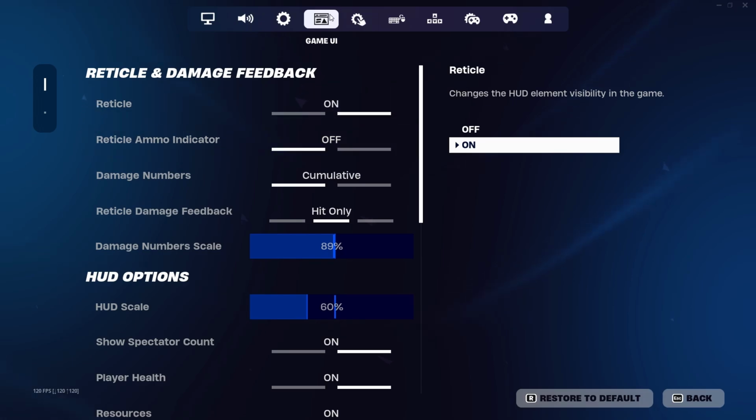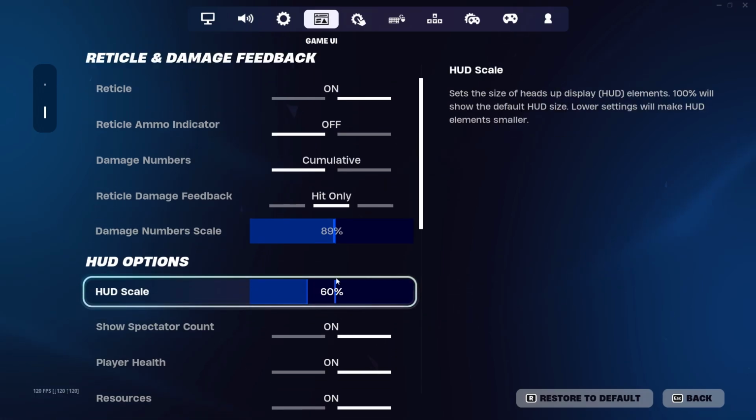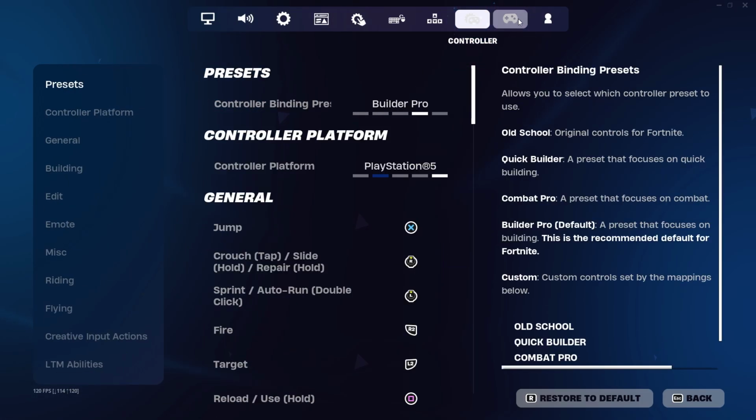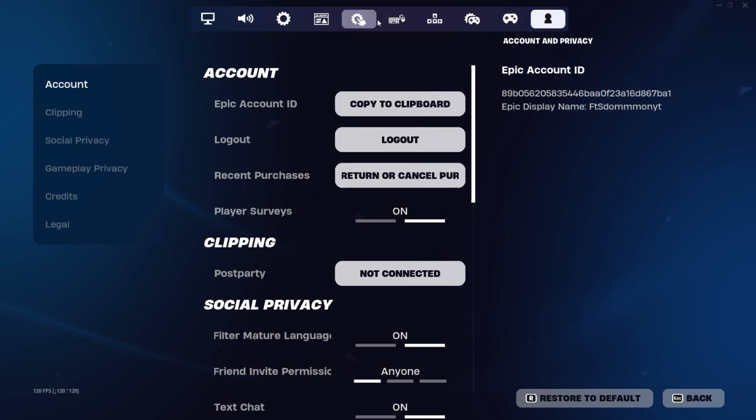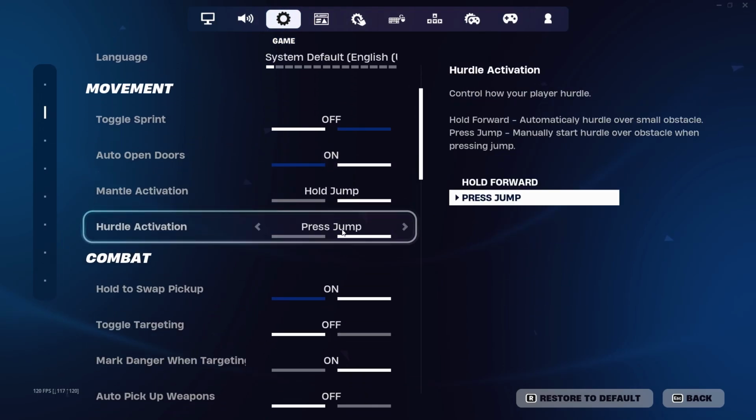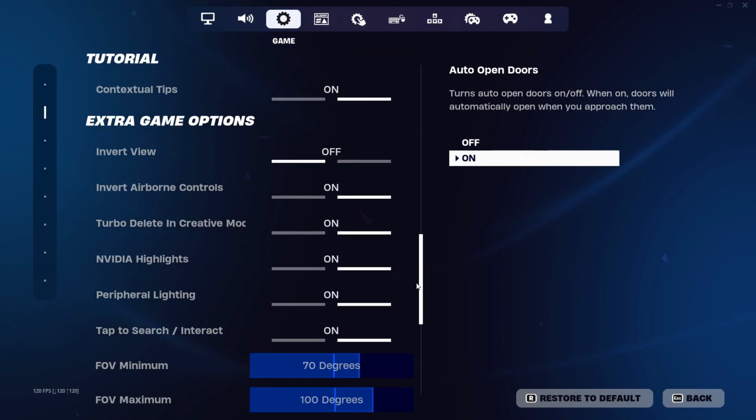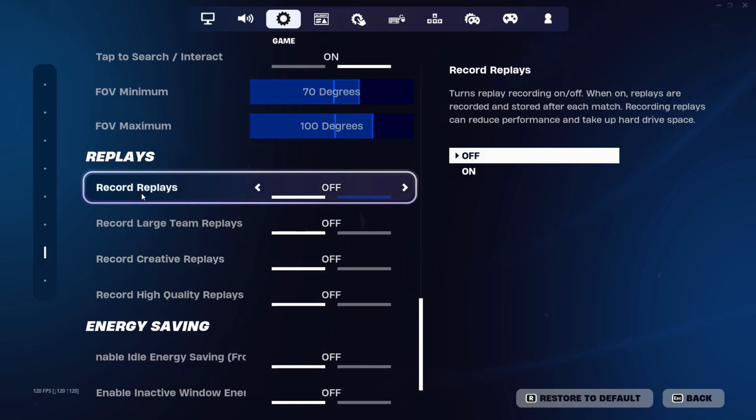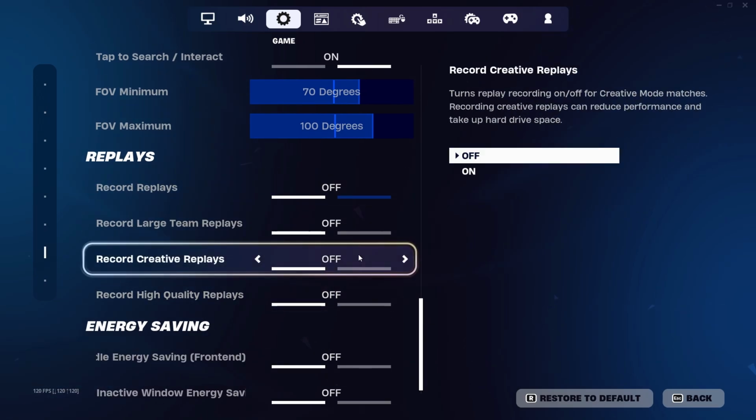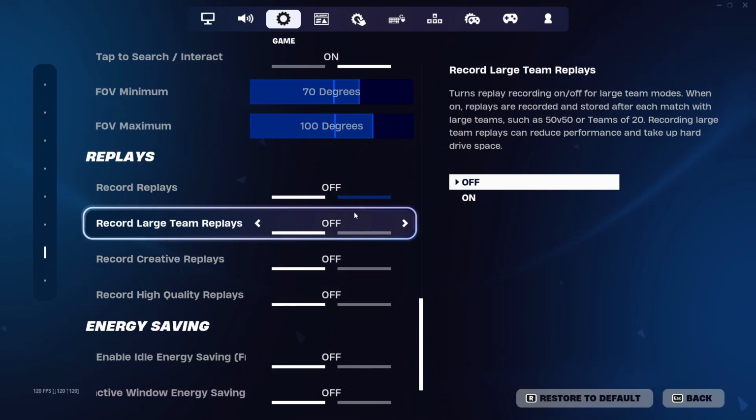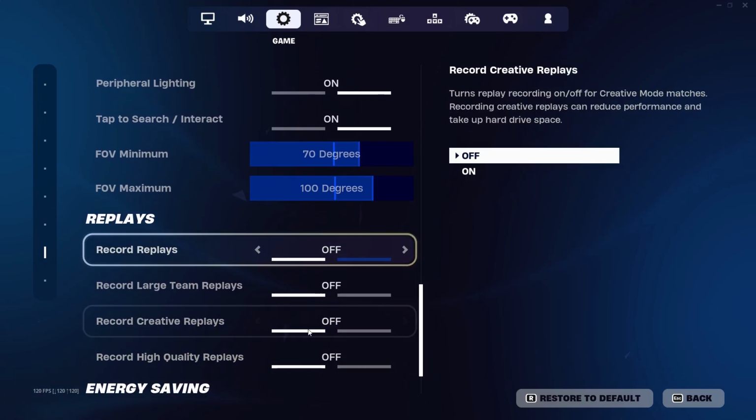And then going into your game UI, you want your HUD scale to be at 60. That's really just gonna remove the clutter on your screen, if anything. Then in game, scroll all the way down. Make sure you do not have replays on. If replays are on, that's gonna really, really mess up your FPS and stuff like that. So turn that all off.